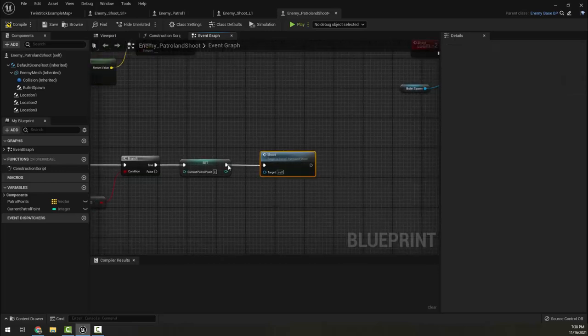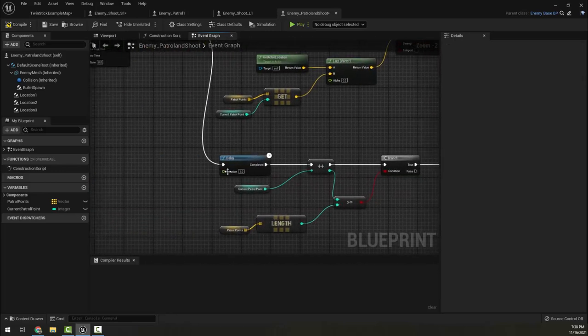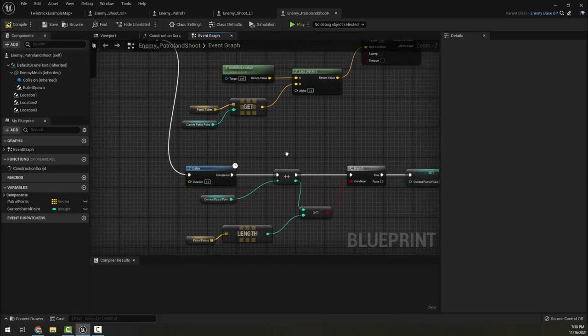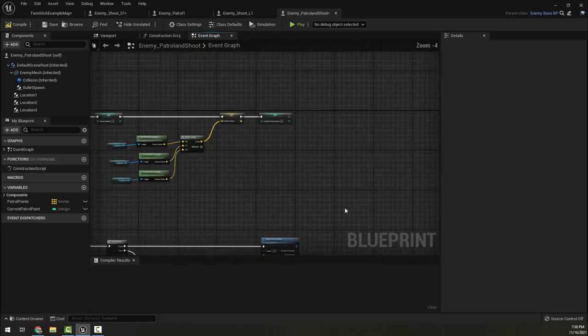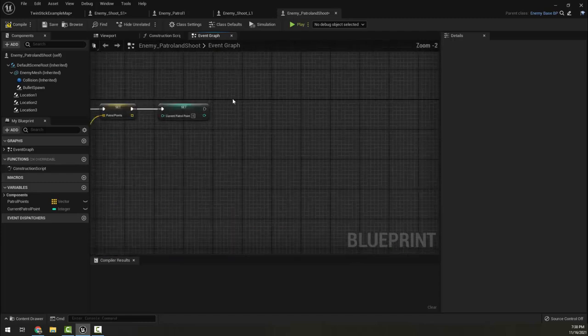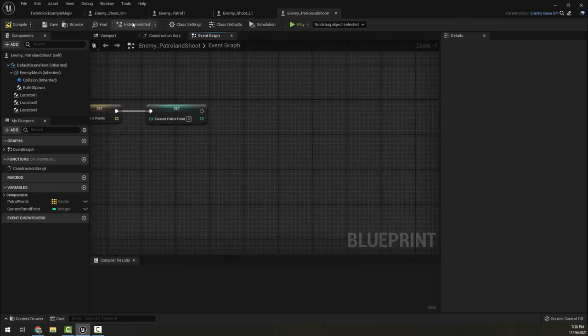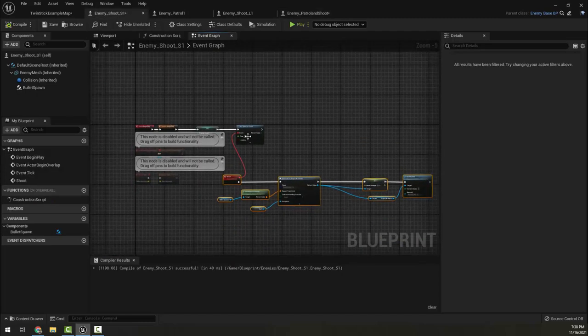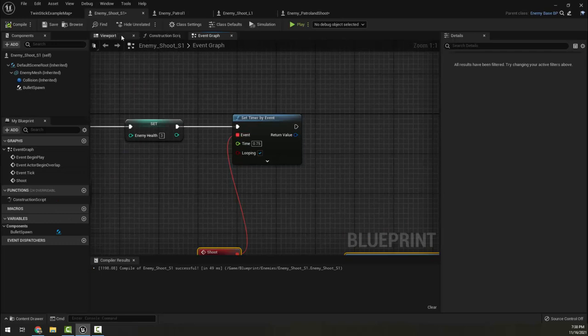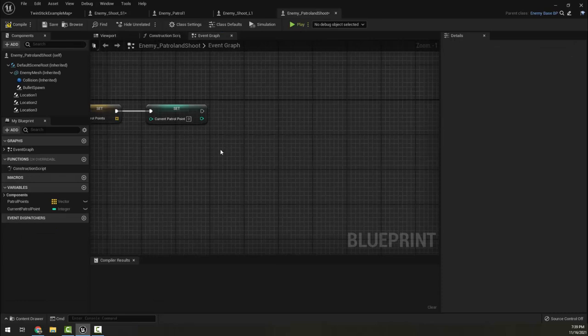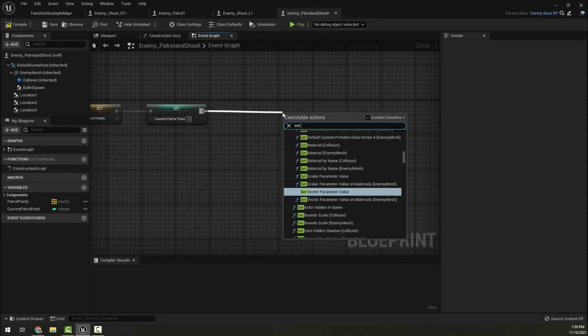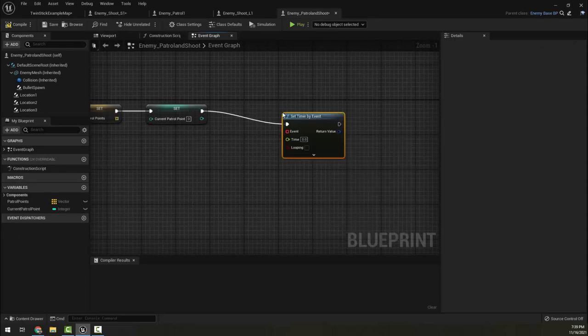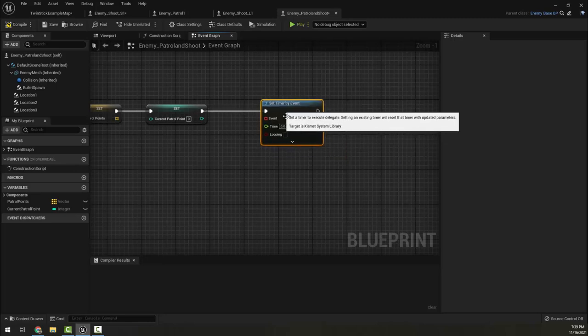Now, the other thing that I'm going to potentially give you as a suggestion, instead of waiting for its 1 second delay, is you could make the shooting totally unrelated to the movement. You could come up here, and much like we did with shoot S1, you can just get a set timer by event. So I'm going to go into our patrol and shoot. I'm going to do the same thing here. Set timer by event. And I have to set how often it should shoot.